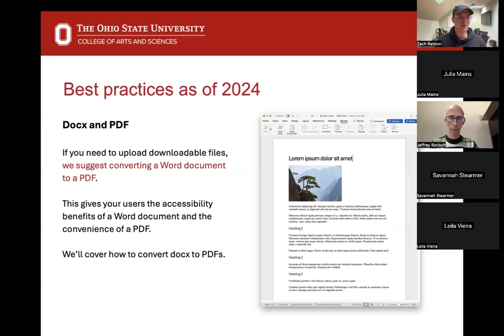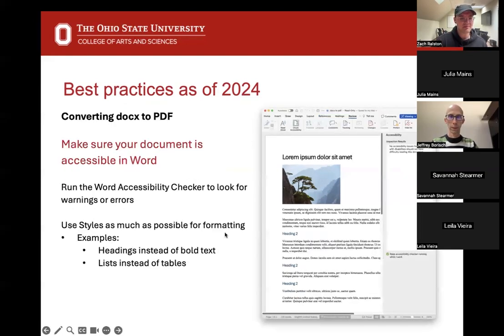So now that we've covered all there is to know about HTML, we're going to be talking about the Word docs and the PDFs. The next best practice that we recommend here, if you need to have a downloadable file on your page, is converting an accessible Word document into a PDF. This gives your users the benefit of an already accessible document, while also more or less giving them the convenience of PDF. In that way, you're making sure that your PDF is already accessible. You've already covered that ground once you've converted it. And we'll cover the steps on how to do that next.